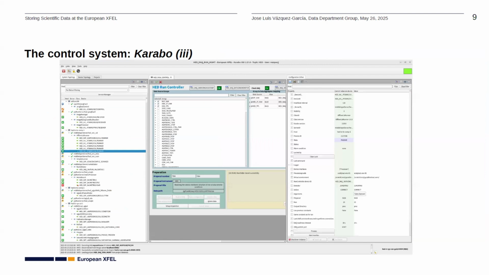This is a screenshot of what Corabo looks like in real life. What you can see on this is the Corabo installation for one of the instruments. Here on the left, you can see all of the devices that make up the system. They are organized in a hierarchical way in a tree.